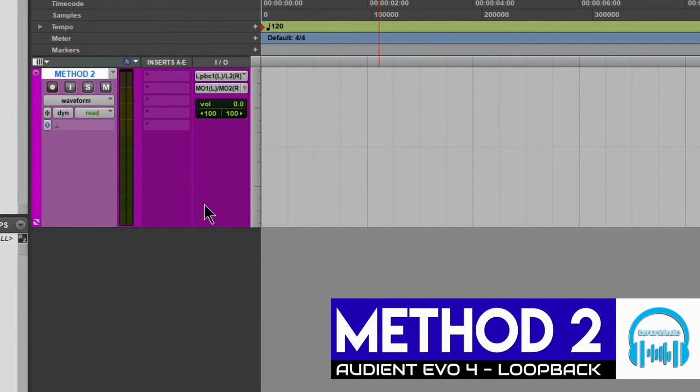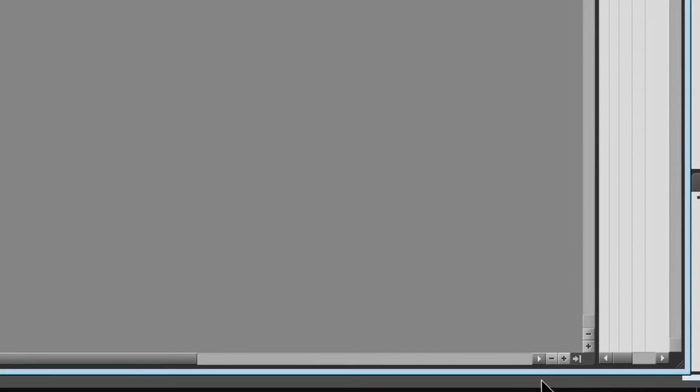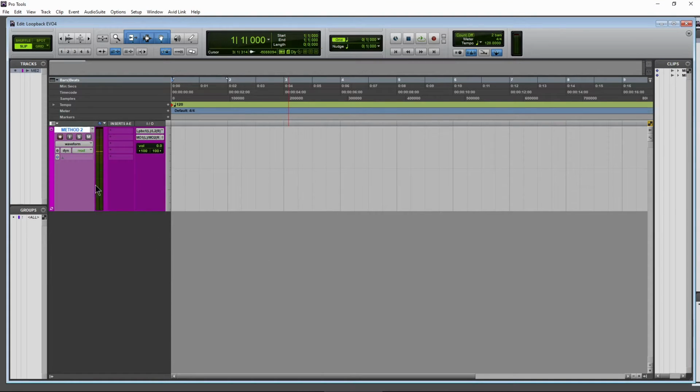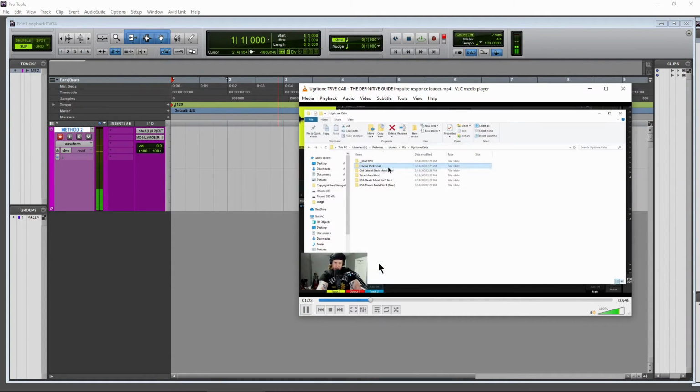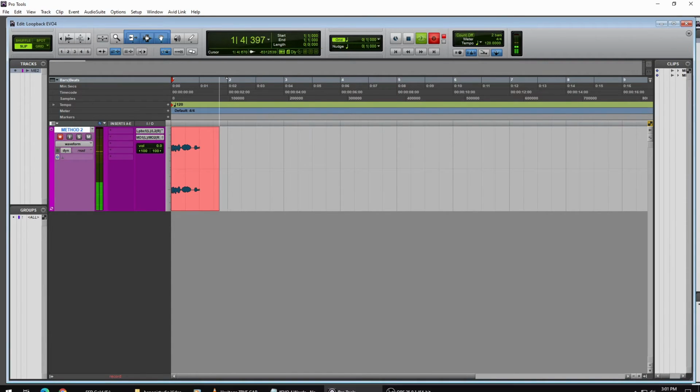For the next method, keep your stereo audio track and keep the input set to Loopback. Change the playback engine for Windows to Loopback 1.2 Audient EVO 4. Go to your tray, right-click the EVO icon, and change the Loopback source to Loopback Send. Then, input or record enable the track in your DAW and play back your computer audio. You can then record it into your DAW.